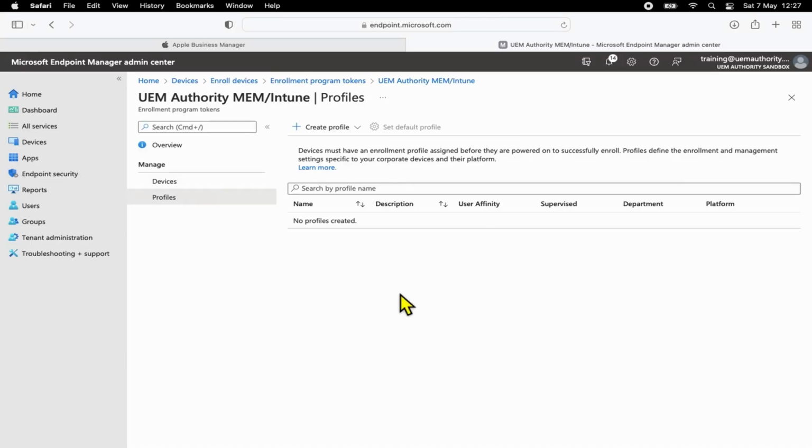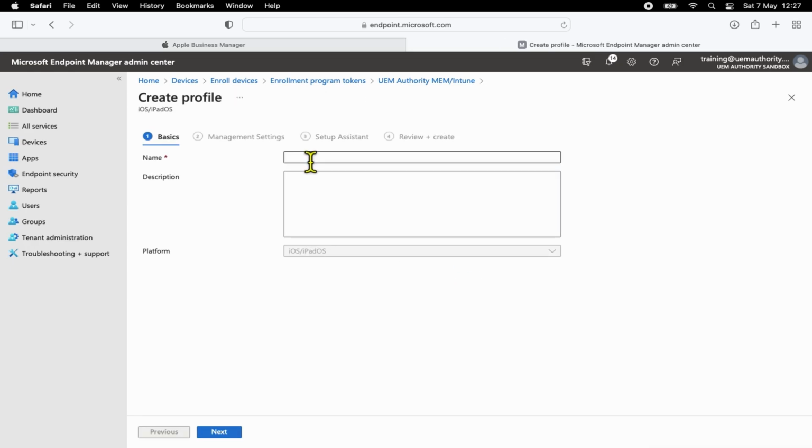To create an ADE profile in Microsoft Intune, click Create Profile, and then click the iOS iPadOS option. Give the profile a suitable name. I recommend relating it to the device's function and whether user affinity is required or not. In this example, I will name the profile ADE User Affinity Default Profile.